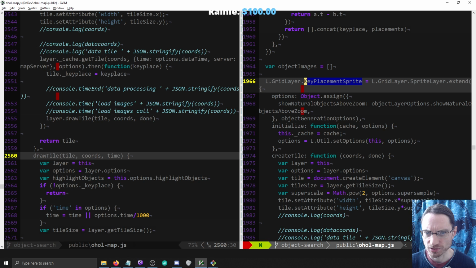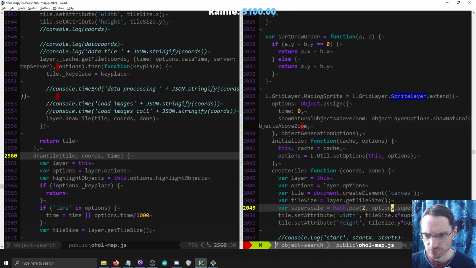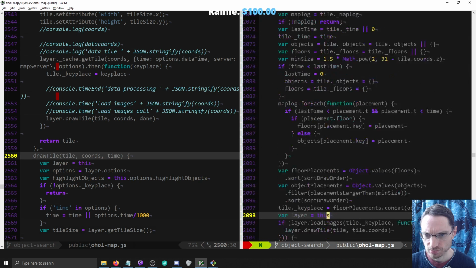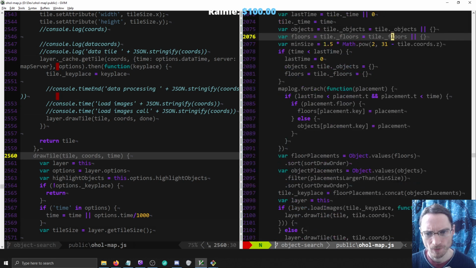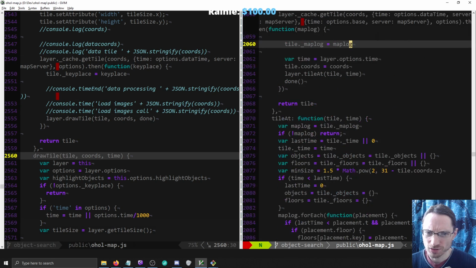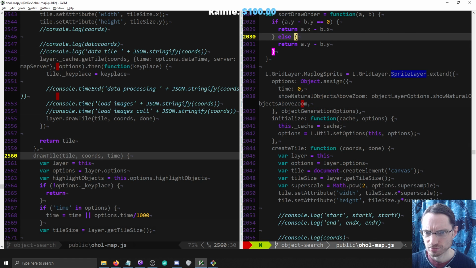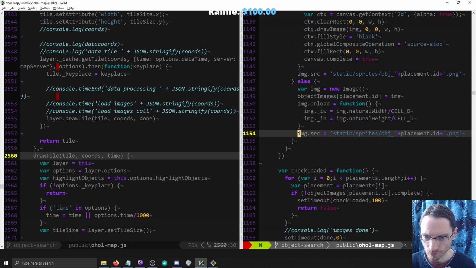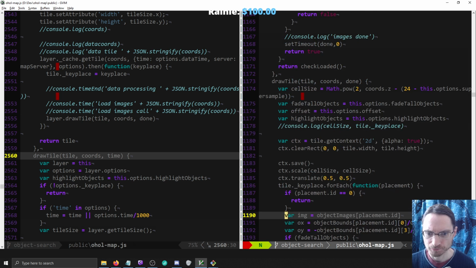You don't have a draw tile. Update tiles. Where's... Wouldn't sprite layer have the draw tile? Oh, you're an instance thereof. You need you. Load images. Draw tile. Tile coords. Done.